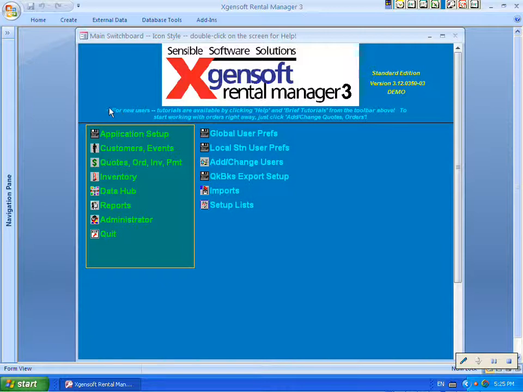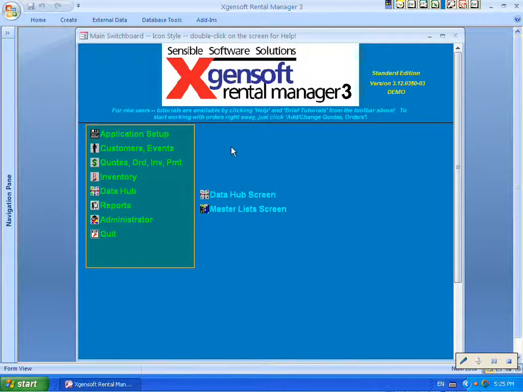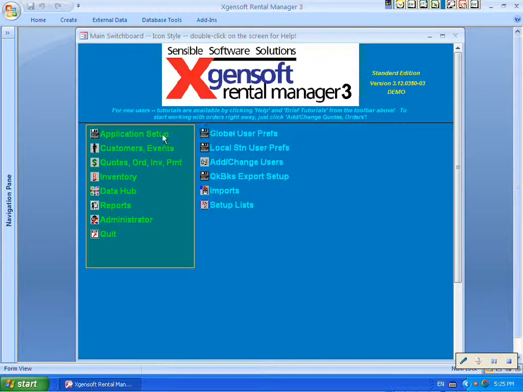Please note you have two colors in Rental Manager. You have green screens, you have blue screens. The blue screens are for entering new information. The green screens are for editing and finding information already listed in the program. So on to the Global User Preferences.